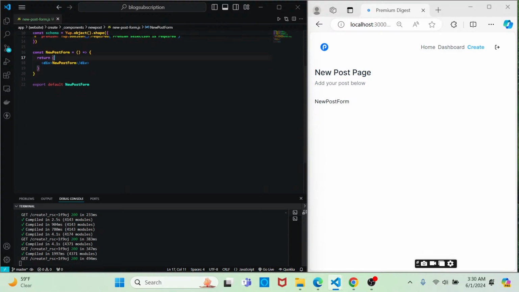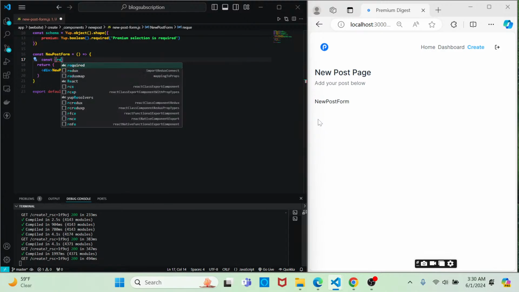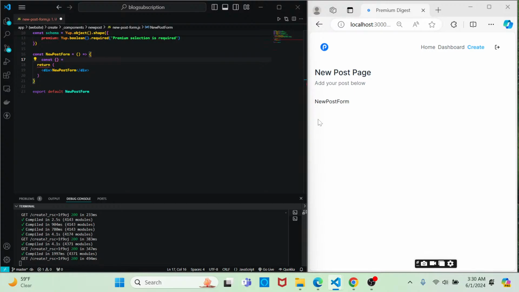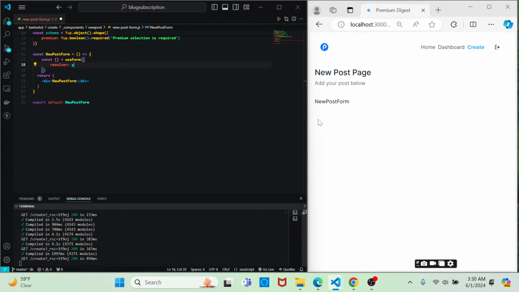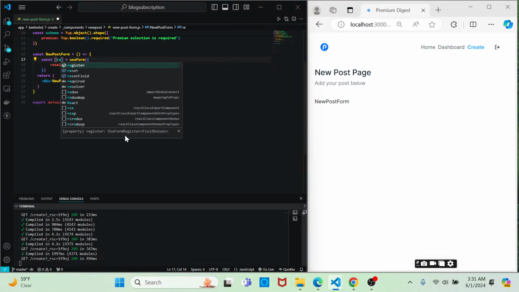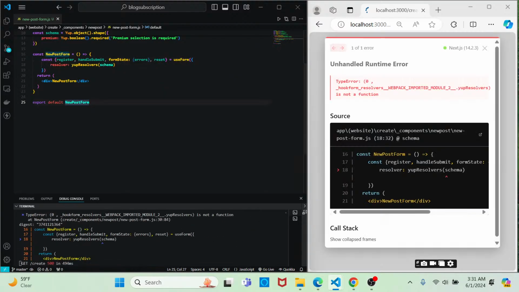And then now within the form itself, we want to get access to the, we'll set const equal to useForm. And then we want resolver, and then we'll go yupResolver. And this we want to pass in the schema. And then from the useForm, what we want access to is register, handleSubmit, formState. And then with formState, we want errors. And then we also want access to reset. And this is just giving us access to properties within useForm.